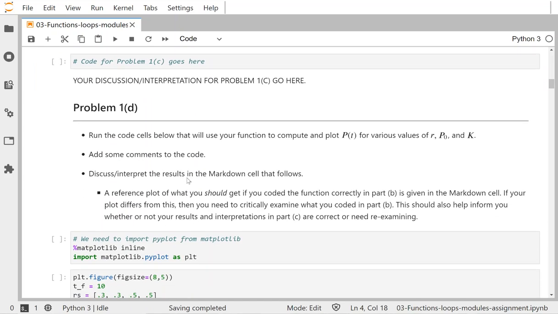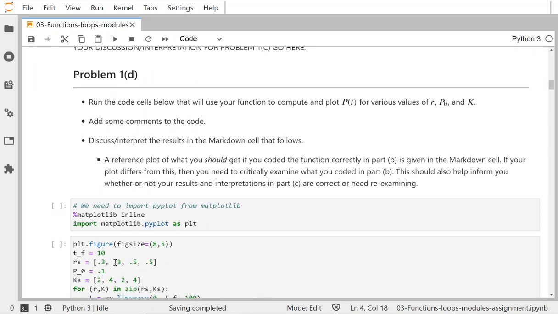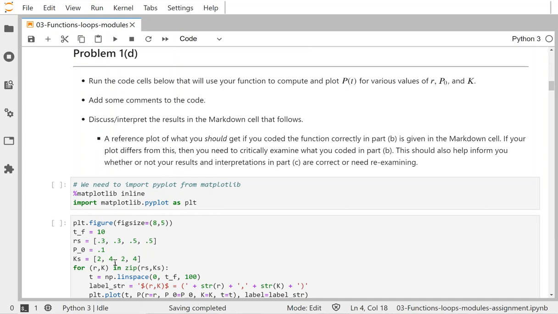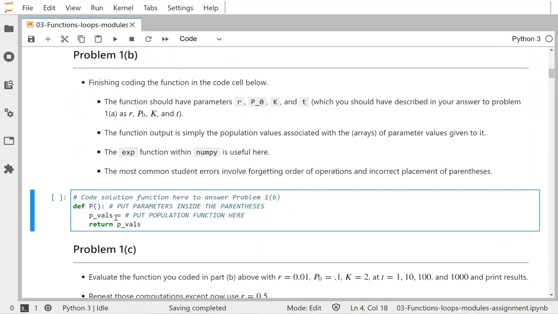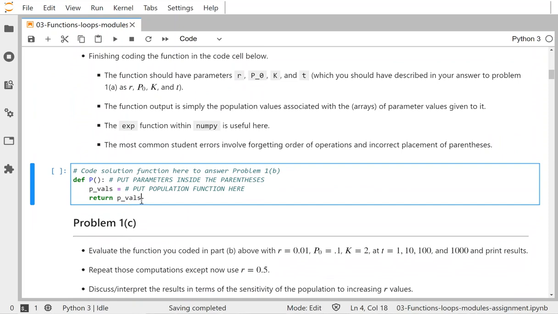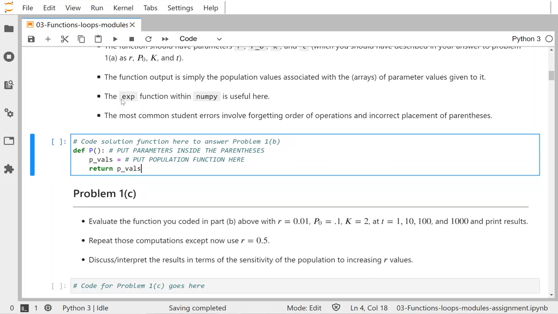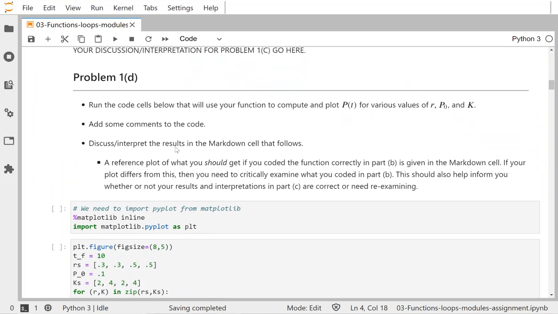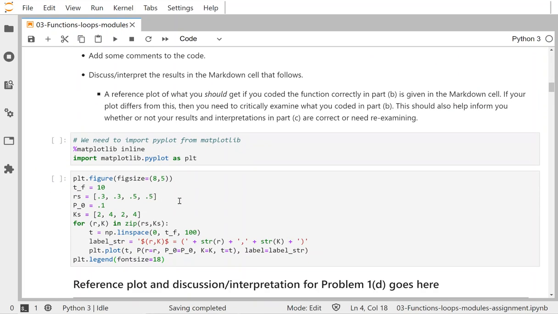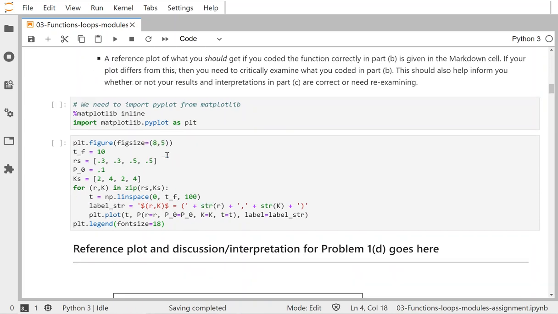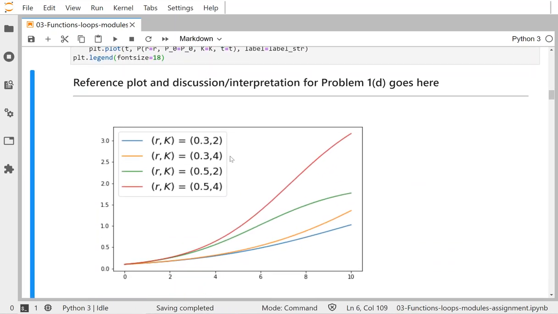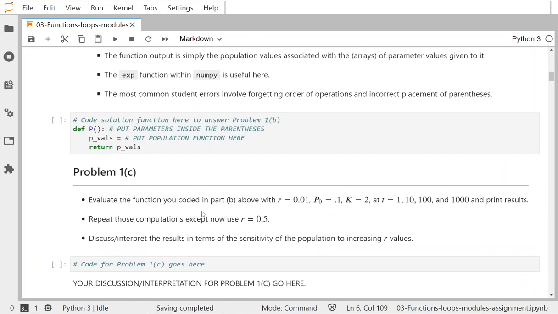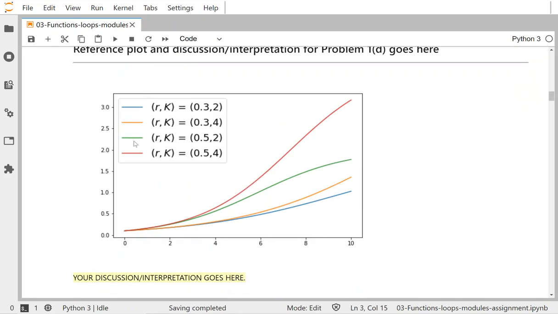Now in problem 1d, I go a step further. I ask you to just run code that works perfectly, assuming that you've coded this function so that it actually outputs a NumPy array of values as it should using this np.exp function. If you do that, then this will generate a plot, and to check if your plot is correct and if you've coded this function correctly, compare it to this reference plot that I've included. If you're not getting this result, then something went wrong, and that should hopefully allow you to figure out how to fix this until you match this result.